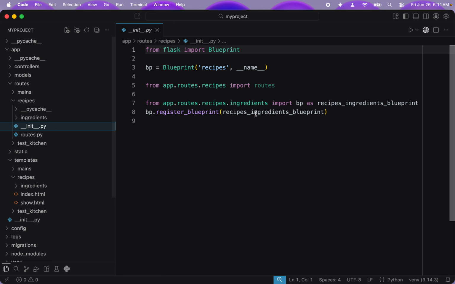This was, when I first saw this, a little odd to me. I was like, whoa, we're registering a blueprint in another blueprint. That's crazy. But that allows for that structure of being able to say recipes dot ingredients dot and then your action. That allows you to do that in your URL for. So that's really nice. So we have that registered.